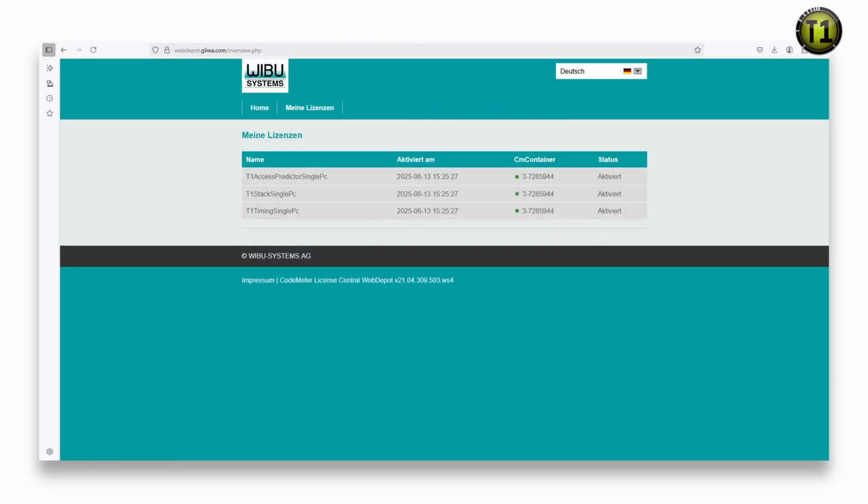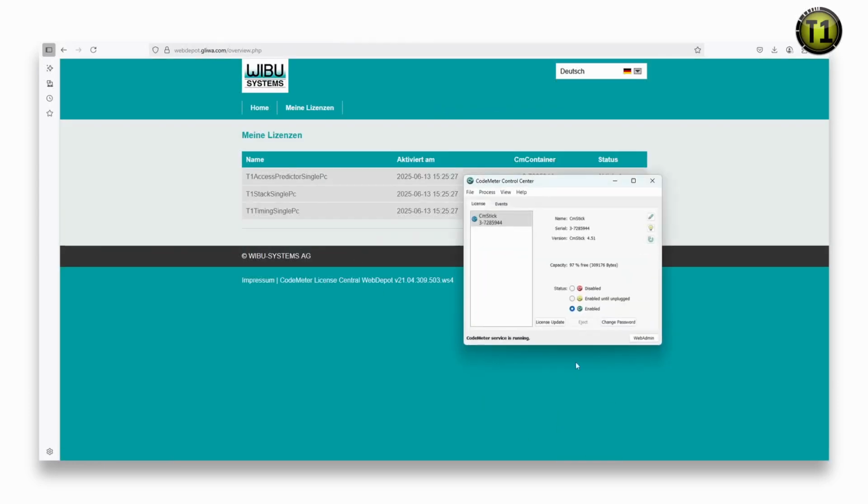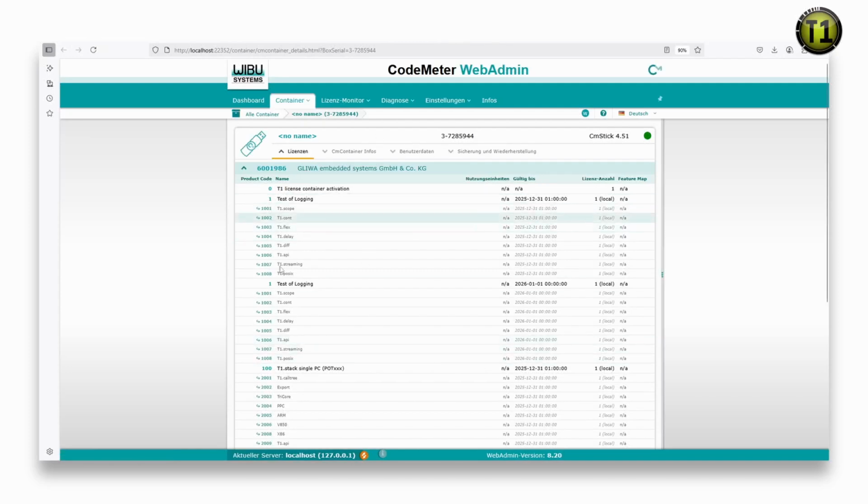To check whether the license was transferred successfully, let us go back to the CodeMeter Control Center. Start the CodeMeter Web Admin interface with the button in the right corner. You should see your license feature loaded into your CM container.